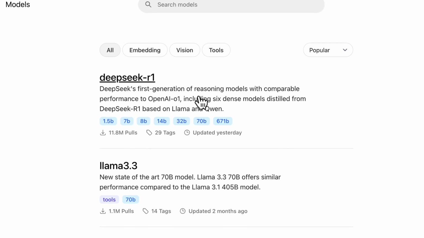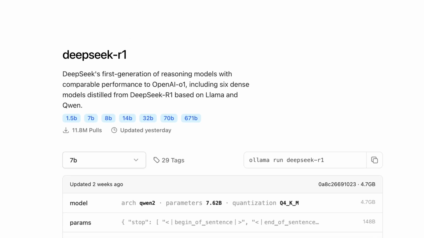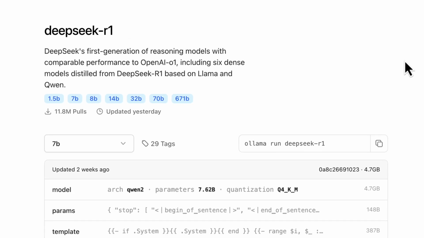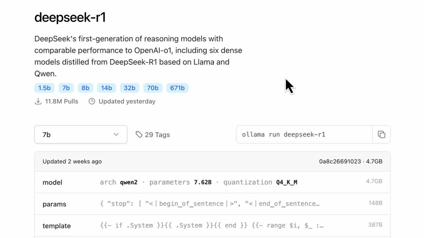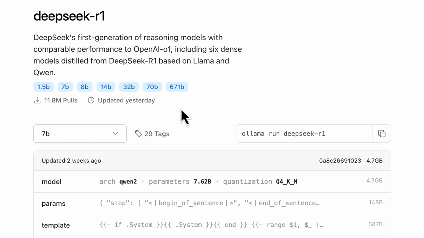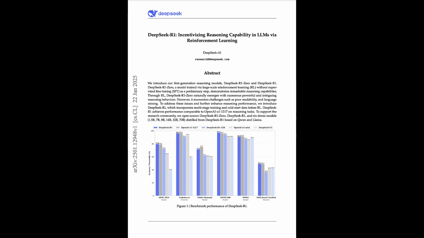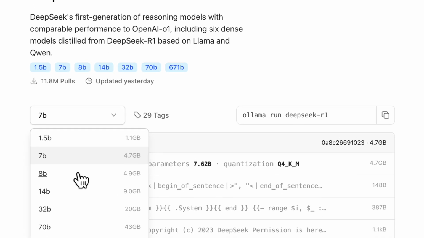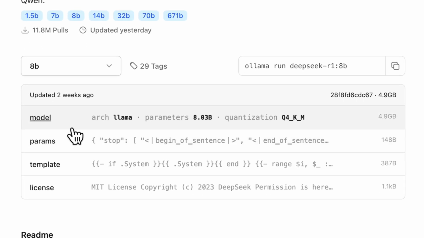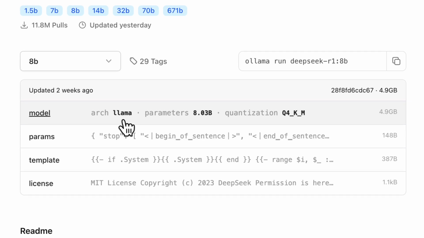We can click this item to be taken over to a detail page that gives us a little bit more information about all of the related models. Here we can see there are 1, 2, 3, 4, 5, 6, 7 models associated with DeepSeek R1. And this lines up with what the DeepSeek R1 research paper says. We're going to be playing around with the 8B, right? And we can see that it is based on Llama.